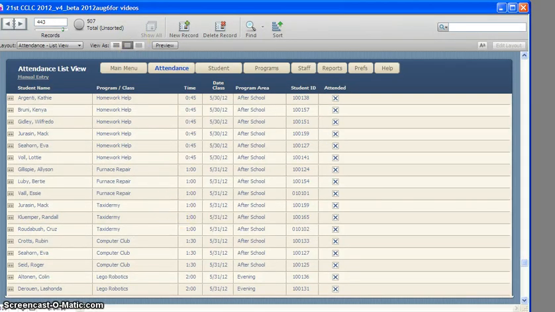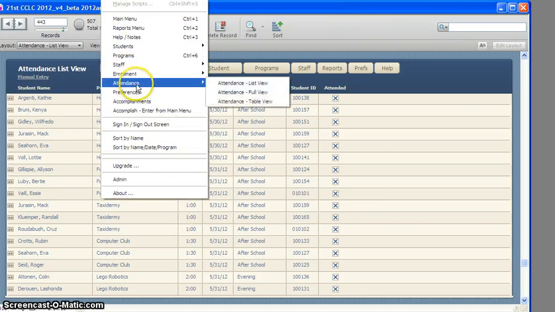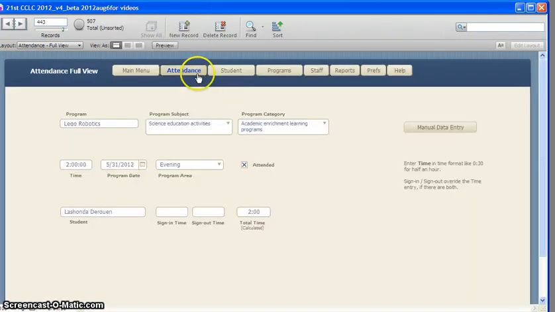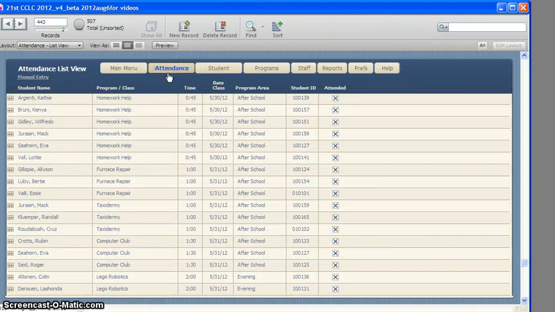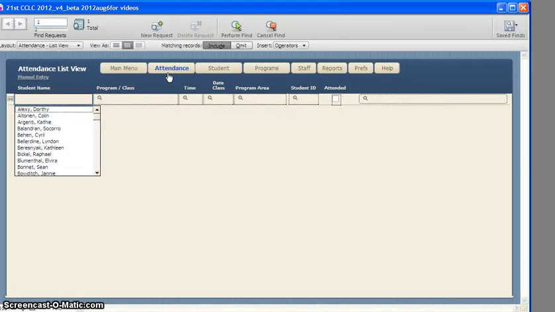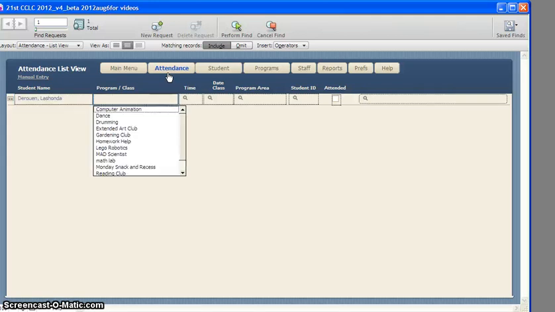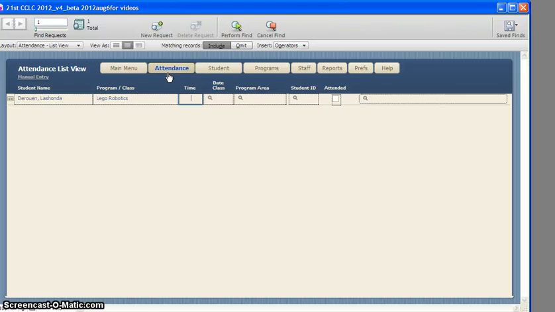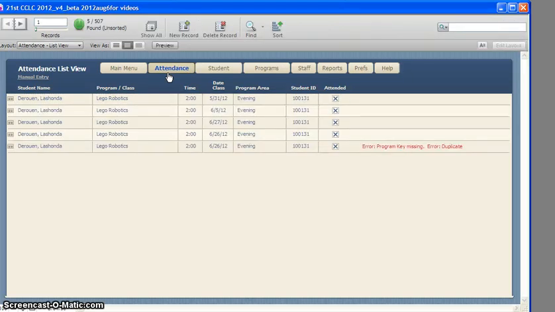Now, let's say I needed to go poke into my records and clean them up. And I went into my attendance full view, and I hit Control F for a find. I'm going to start to get the student, Lashonda Daroon. I just typed DE. It brought me right to it. Now I'm just using my arrow, so it's faster. Plus enter. I'm going to arrow down to Lego Robotics. I'm going to hit enter. So these are all the records that are going to show up.